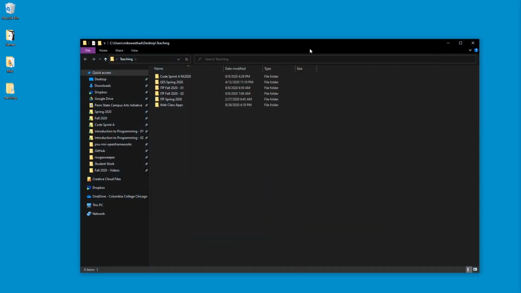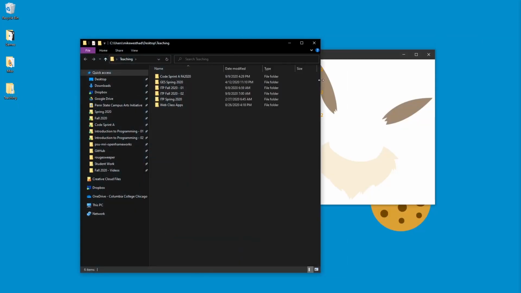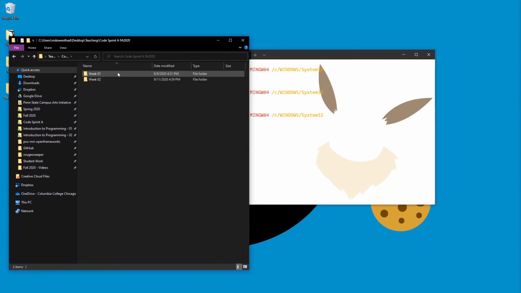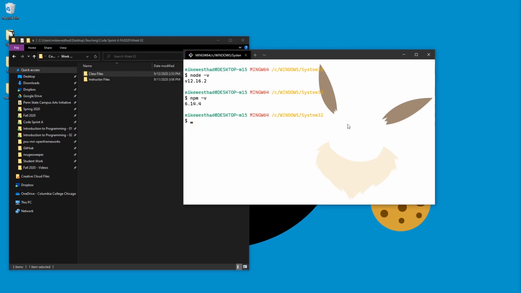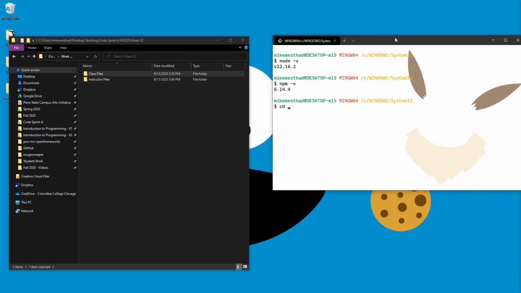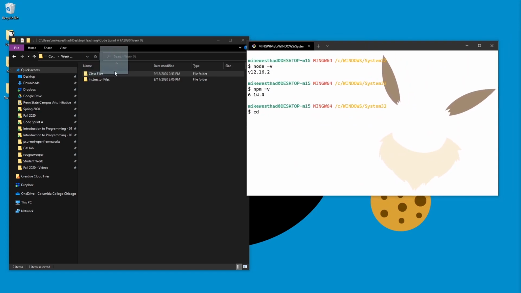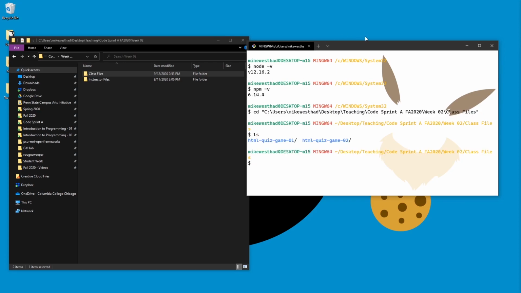So mine is in this teaching folder, and we are in Code Sprint A, Week 2, class files. So what we can do here is write cd, and then on Windows and Mac machines, you should be able to drag that folder from Explorer if you're on Windows, or Finder if you're on a Mac. It will paste in that path location, and we can hit enter. So we can now see that we are at that location.